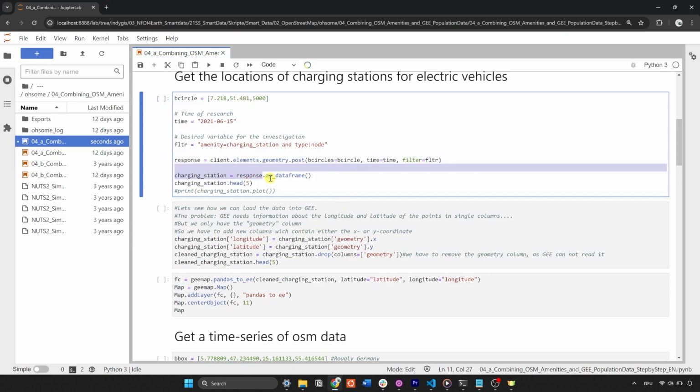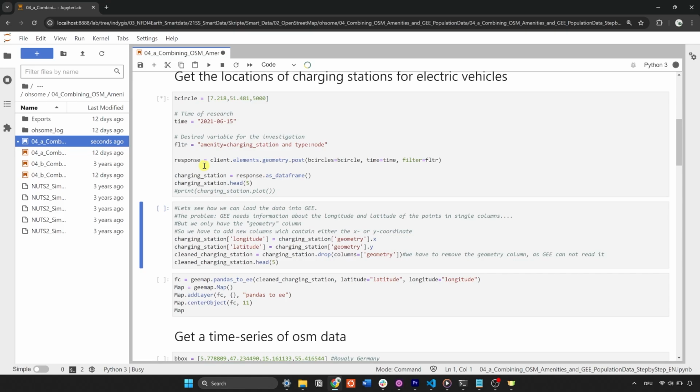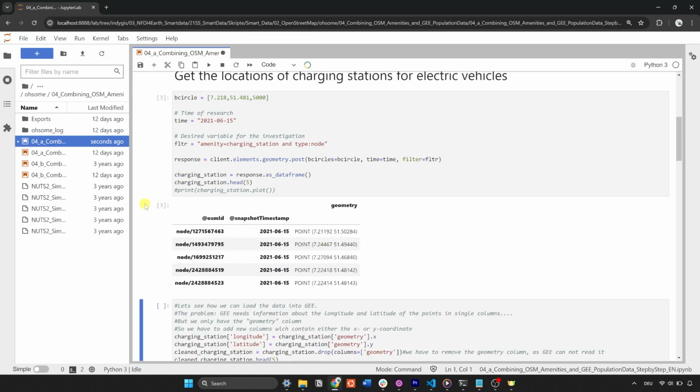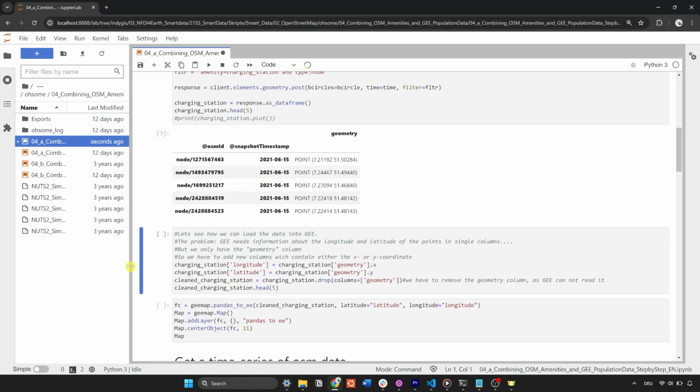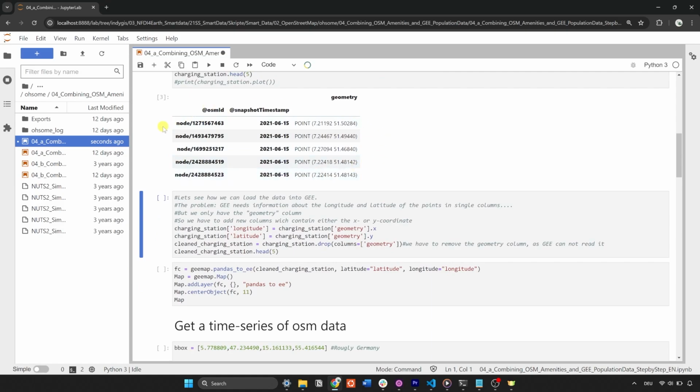The response contains the data of charging stations within the specified circular area. Convert the response to a data frame and inspect the first few entries. This step transforms the API response into a data frame for easier analysis and displays the first 5 records.